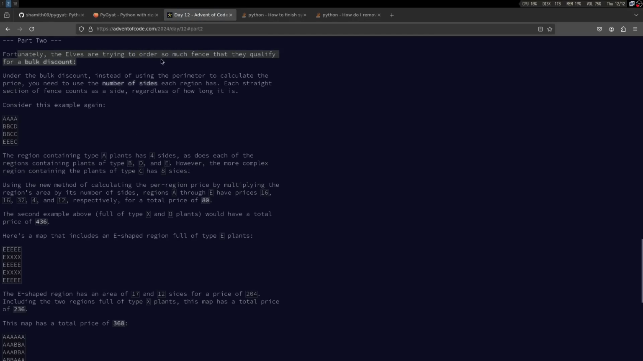Fortunately, the elves are trying to order so much fence that they qualify for a bulk discount. Okay, and if we have a bulk discount, instead of just using the perimeter, we need to use the number of sides each region has. So each straight section counts as a side.